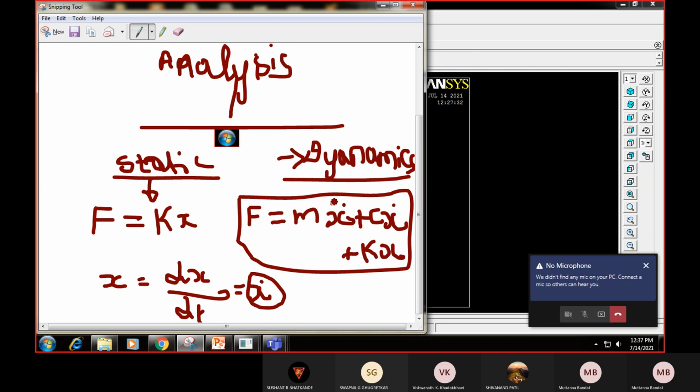Similarly, there is the acceleration. If I differentiate this X dot once again, it will be d2x by dt square. So it is a double differentiation of X, which is nothing but acceleration. So it becomes X double dot. X dot and X double dot depend upon the time. So if the time comes into picture, then we call that analysis a dynamic analysis.